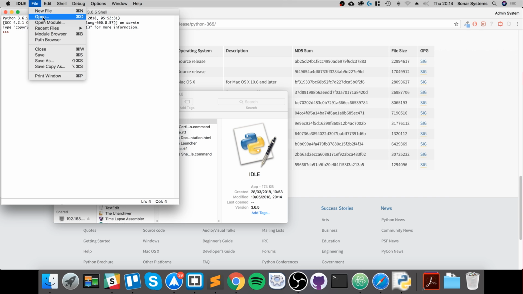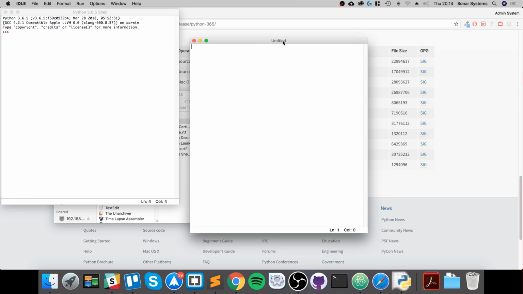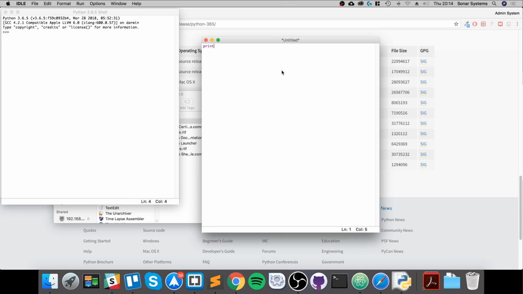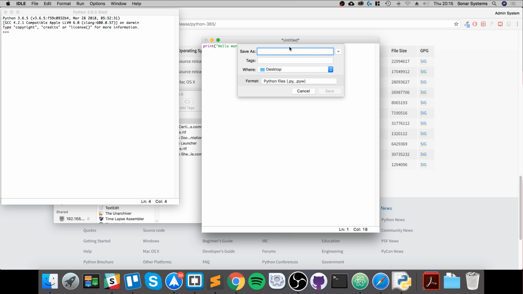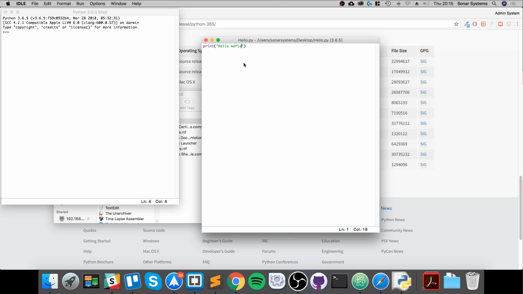I could just do open, for example. But I'm going to do new file because I don't have one. And in here, I'm just going to do a simple print line. This isn't a Python programming tutorial by any means. This is just a setup video, and I'll have other videos covering the programming side of it. So I'm going to save it to the desktop. I'm going to call it hello.